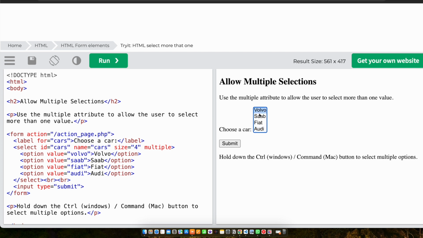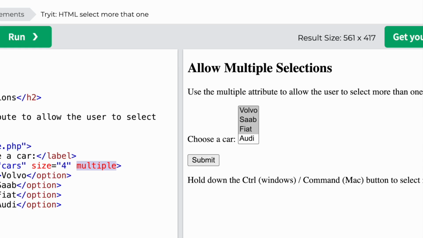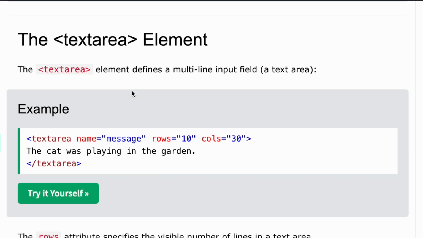For that you need to press command and then select all of these to select multiple options, right? You have to press command and you could select multiple options like this. You just have to add a multiple attribute to the select section. Now let us talk about the textarea element.